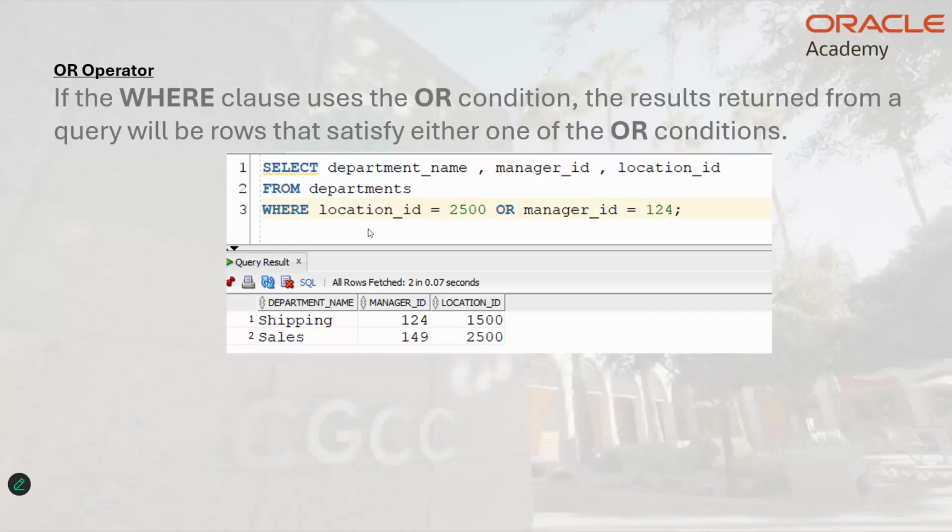So here, you read through the query: select department name, manager ID, location ID from departments where location ID is 2500 or the manager ID. So you see here in the results, we have shipping with a manager ID of 124. So that satisfies the condition, but the location ID is 1500. And then sales, the manager ID is 149, but the location isn't, so that's why it returns both of those.